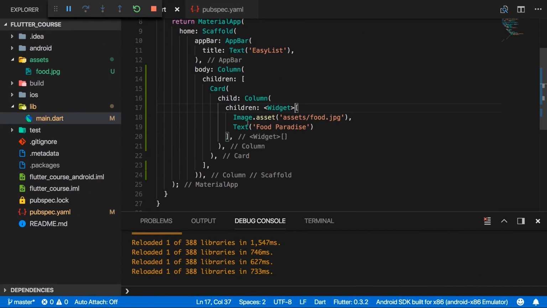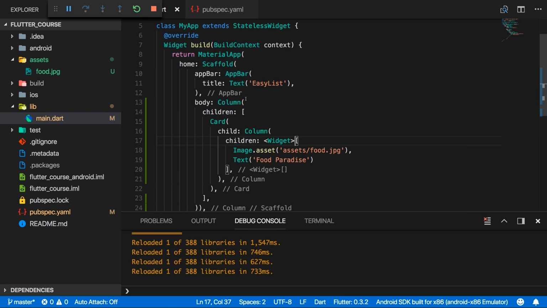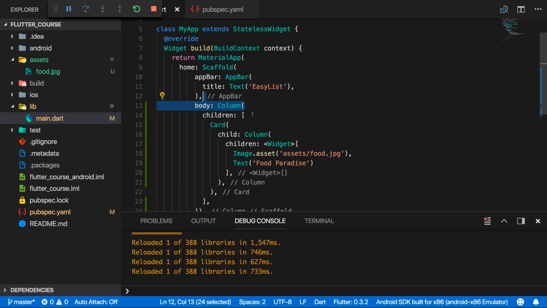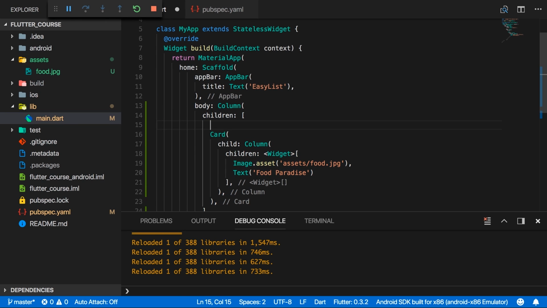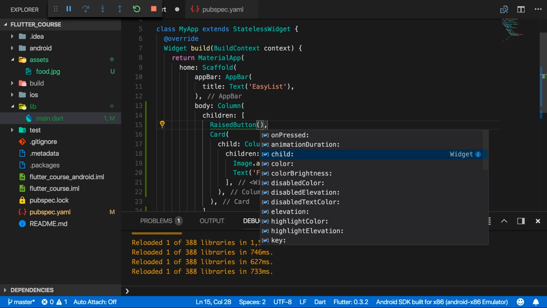Now, I want to be able to add more cards. And let's say for this we add a button. We add that button above our other cards here. So we could add a button with a special widget, the raised button widget, for example. This adds a raised button, which is simply a button with a background color. Now the raised button needs to be configured, so let's see how we can configure it.